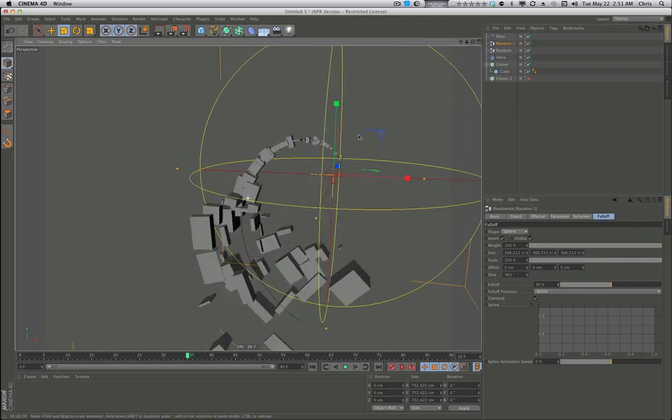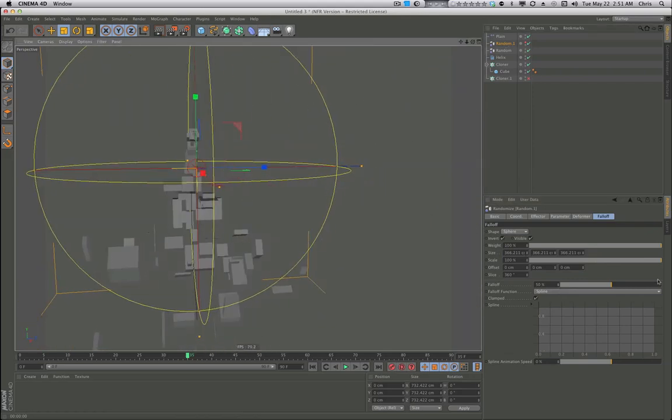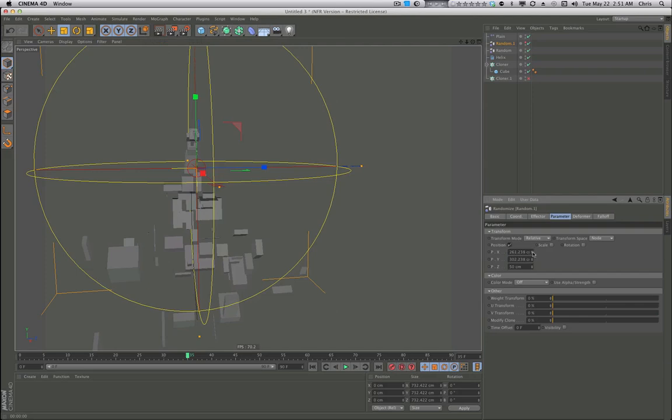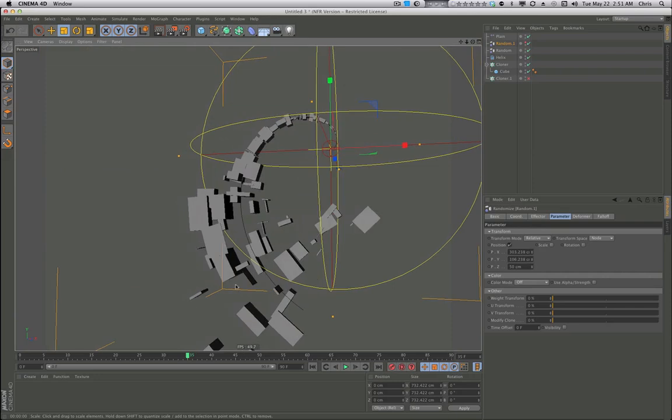I'm going to go back to this random here, and you see how we have a lot of thickness left and right. Let's get rid of that. I don't need so much of that. These can stay somewhat uniform. So now we're getting a little bit more.